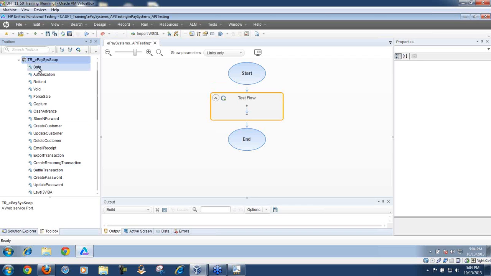So for a sale, what is the sale? Now, if you don't know what it is, just click on that. It tells you that it is an operation: executes the sale web service operation. So sale is an operation. This is a web service port, and sale is an operation.